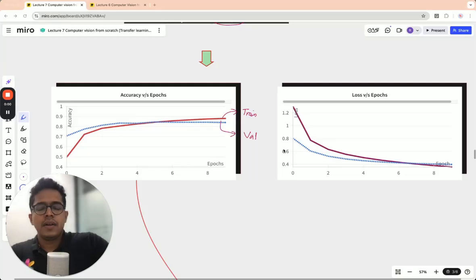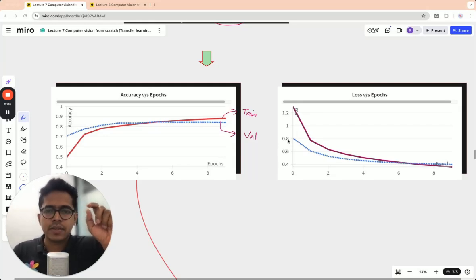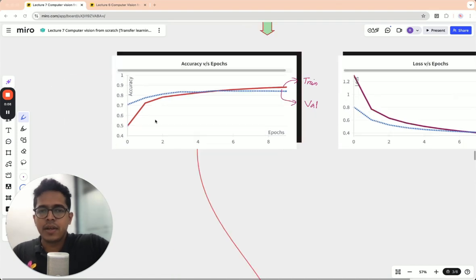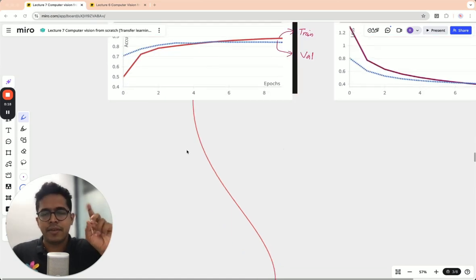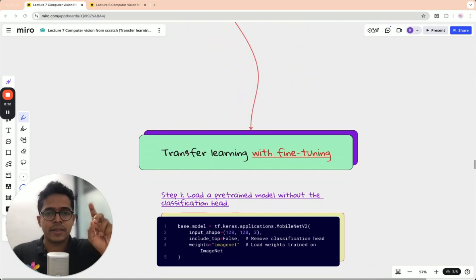All right. So now let us move into transfer learning with fine tuning. But before moving into that, just remember these accuracy values. Training is like 84, 85, 86 percent. Validation is like 82, 83 percent. So just remember those numbers. Now let's see what happens if we do fine tuning.